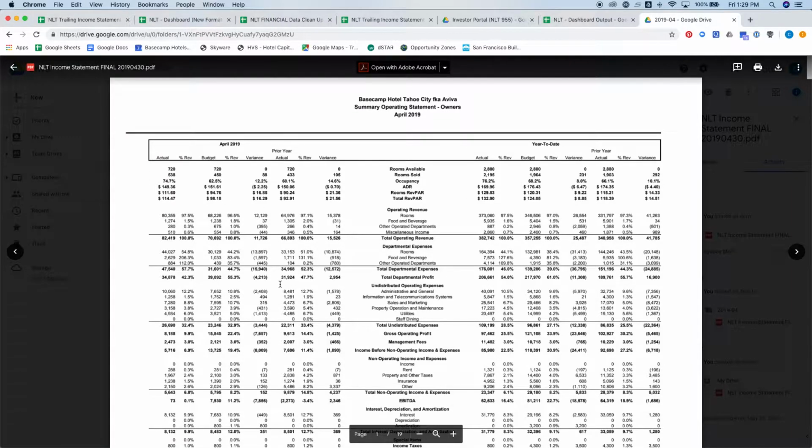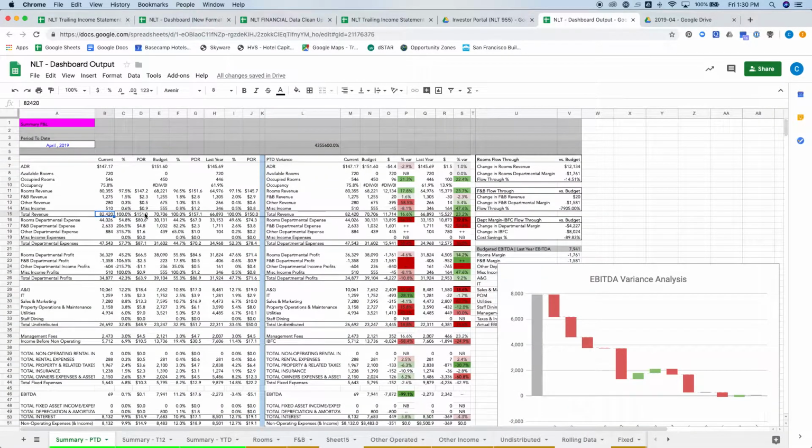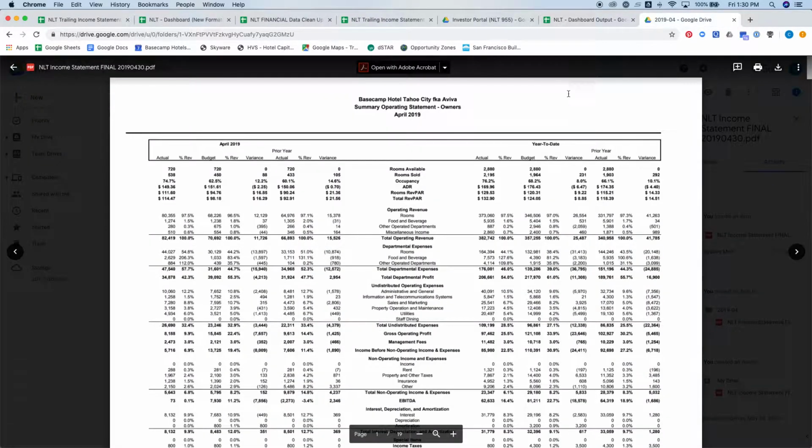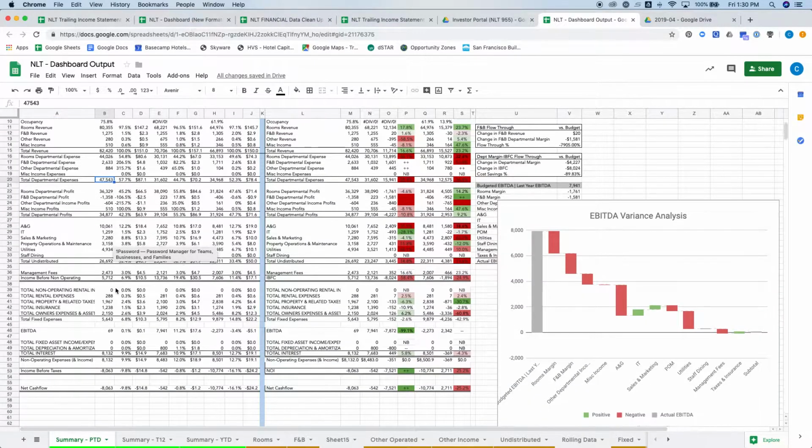So if we take the actual month and we want to just check a few things, first thing I like to check is just make sure that the revenue is okay. So then we go back to the output, 82,419. 82,420, that's $1 off. That's not too bad. So I think that's fine. The total departmental expenses, I think actually here they have total department 47,540. Just go through 47,543. If it's a couple of dollars off, it's not the end of the world.